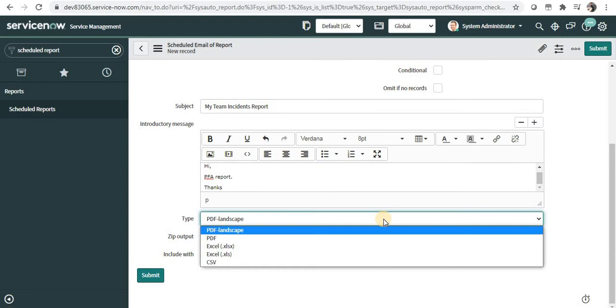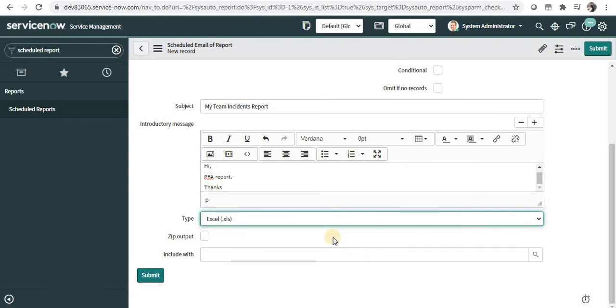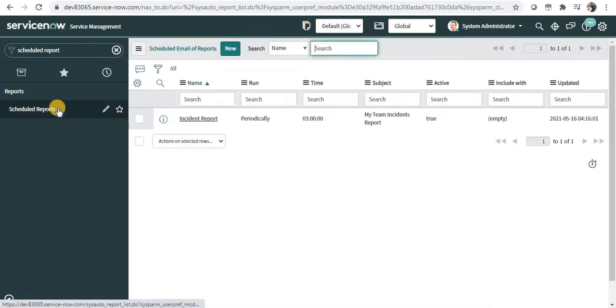In the Type, you have to specify how the report will be sent to the end user, maybe in PDF, Excel, CSV or XLSX. Let's select this one. Zip output is for zipping your file. If you want to compress your file, it's okay if it's a large report. Otherwise you can skip this as well. And the last option is Include with, which will come in a minute. I'll save this.